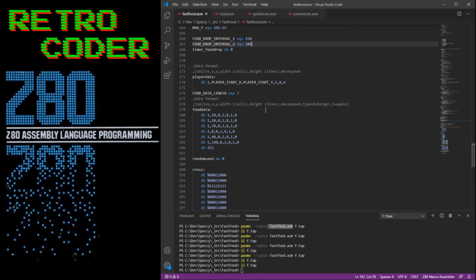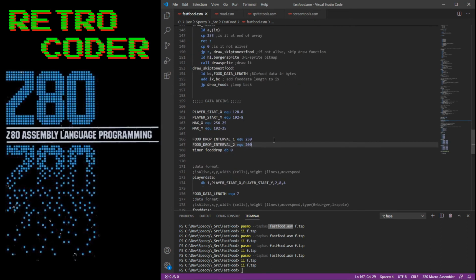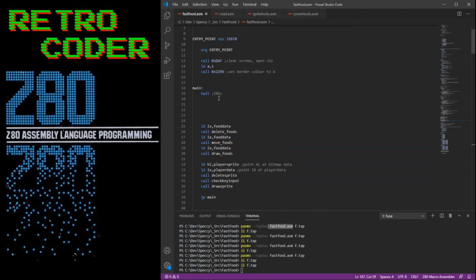Let's try that. If my calculations are right, and it's getting late here, so I might be wrong completely, but we're going to be able to tick this up by 1 every frame. So that's going to be 5 seconds before the burger drop.